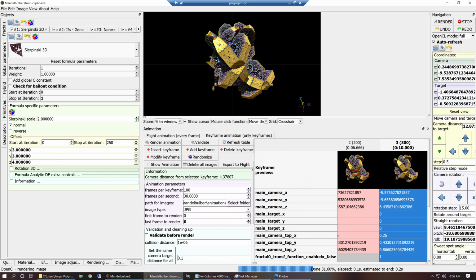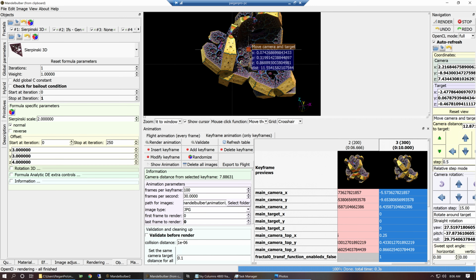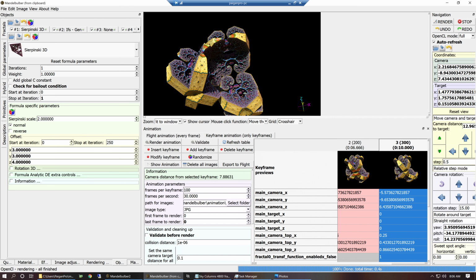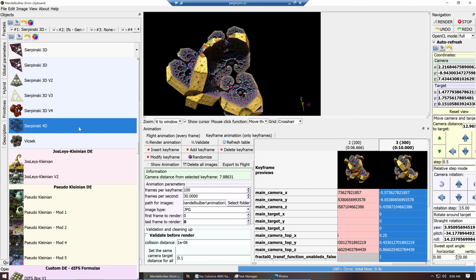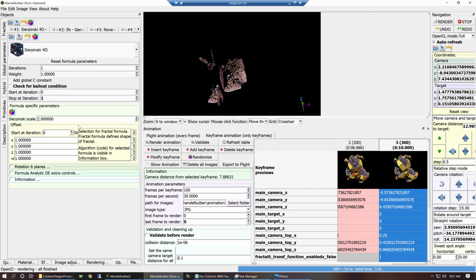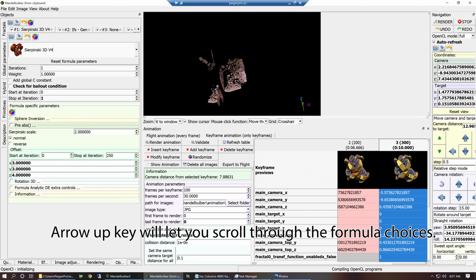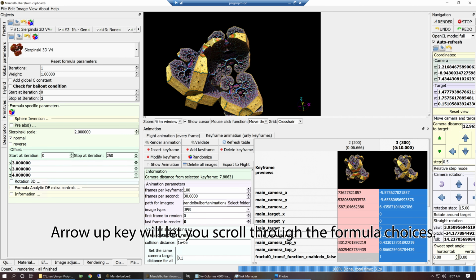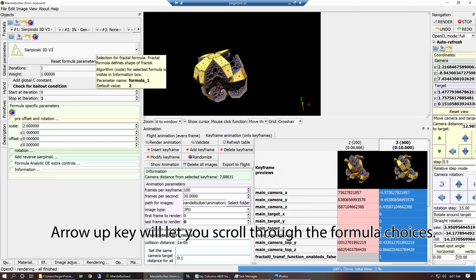That's a much more interesting shape now. Sierpinski something or other 3D. Let's try a different Sierpinski. 40. No. 3D. I just hit my arrow up key and it switched. Okay, that doesn't materially change it. That looks interesting.